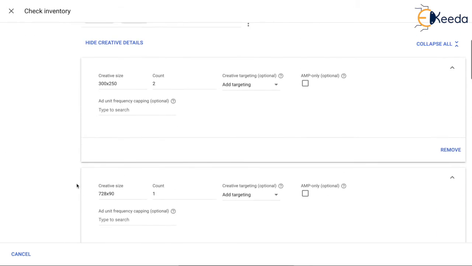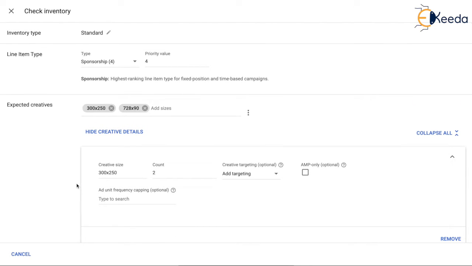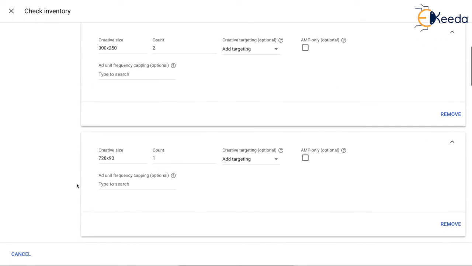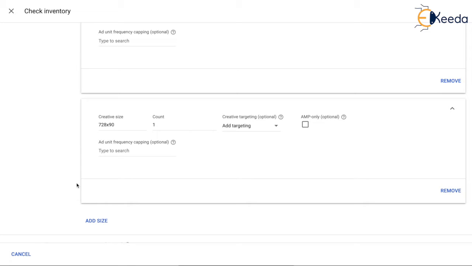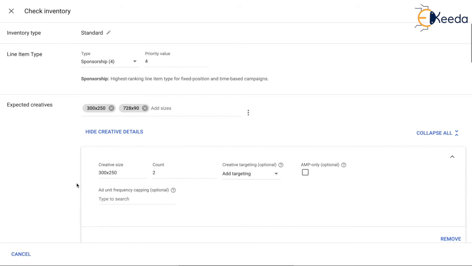How does Ad Manager do a forecast? Ad Manager does the forecast on the basis of the ad request. Ad Manager already has the data for the last 28 days. It receives the ad requests, and in the last 28 days it analyzes how many ad requests I received. It will compare the criteria that are passed in the ad request versus the targeting that we are doing in the line item, and accordingly it will show you the number of impressions which are available to you. So this is about check inventory.